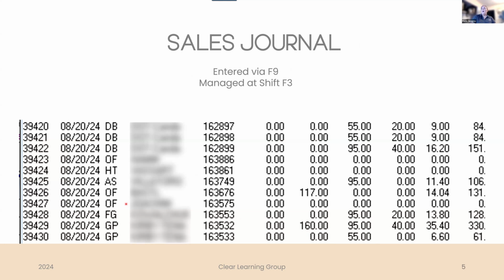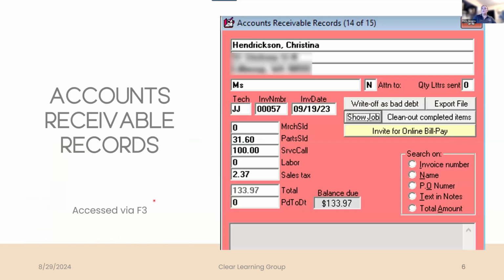And in order to review that information that you've put into that particular little form, the F9 form, that is going to be managed in the Shift F3, which is a review of that sales journal. Next, you've got your accounts receivable records.